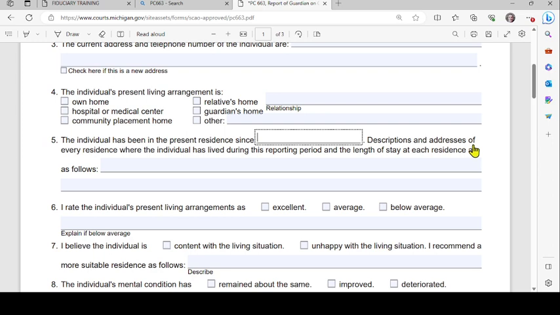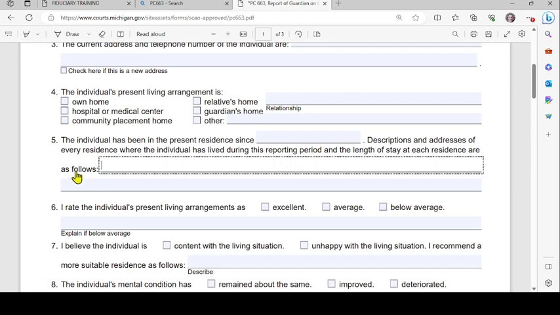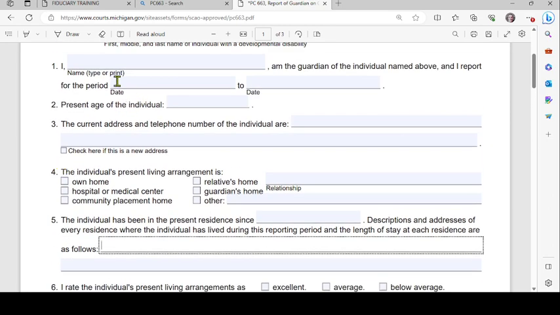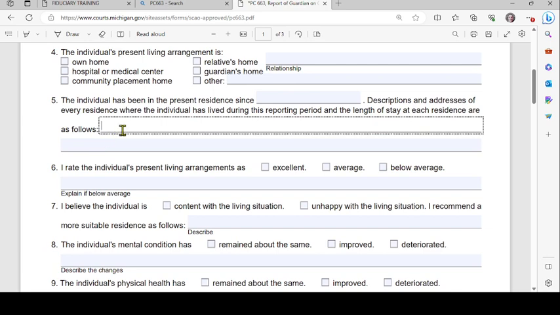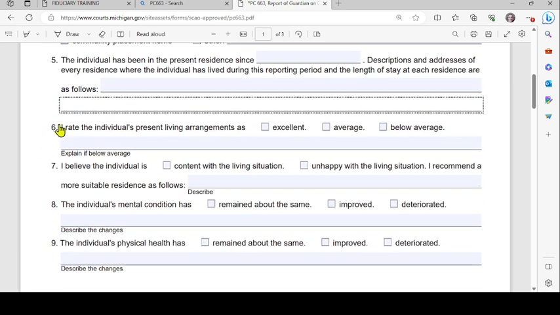Descriptions of addresses of every residence where the individual has lived during this reporting period, and the length of stay at each residence are as follows. So if they've lived in multiple locations over the reporting period stated in 1, you're going to enter that information here in 5.